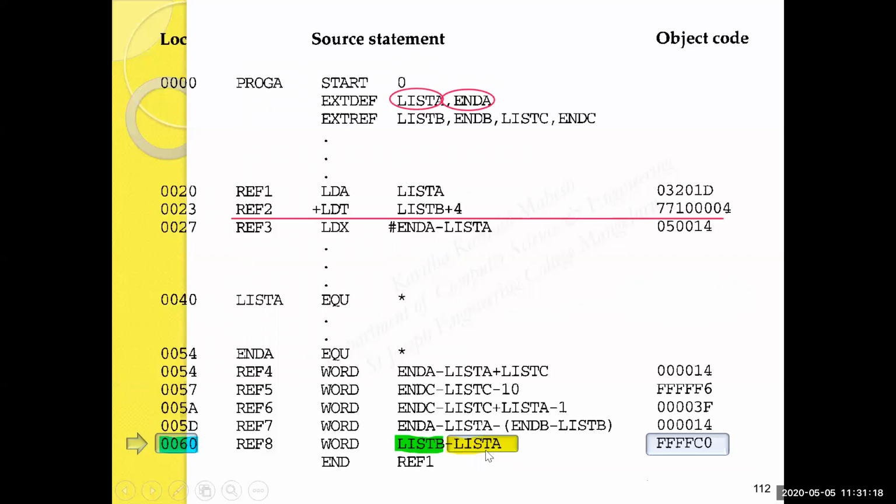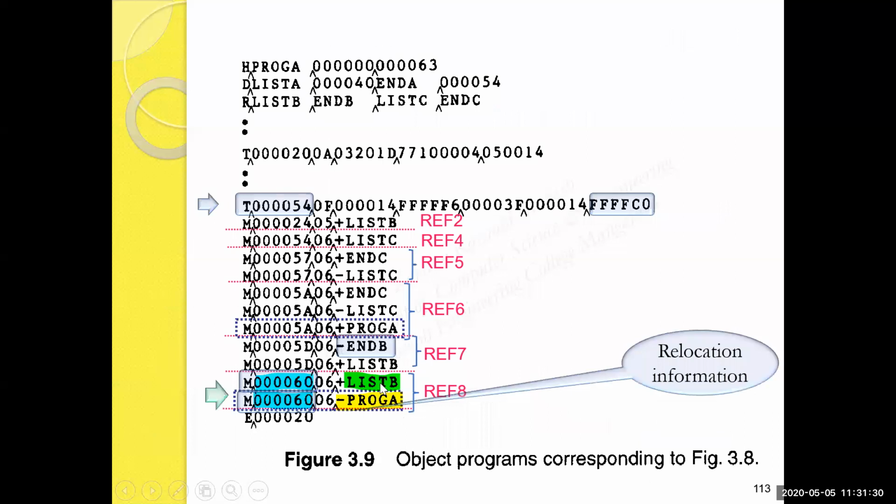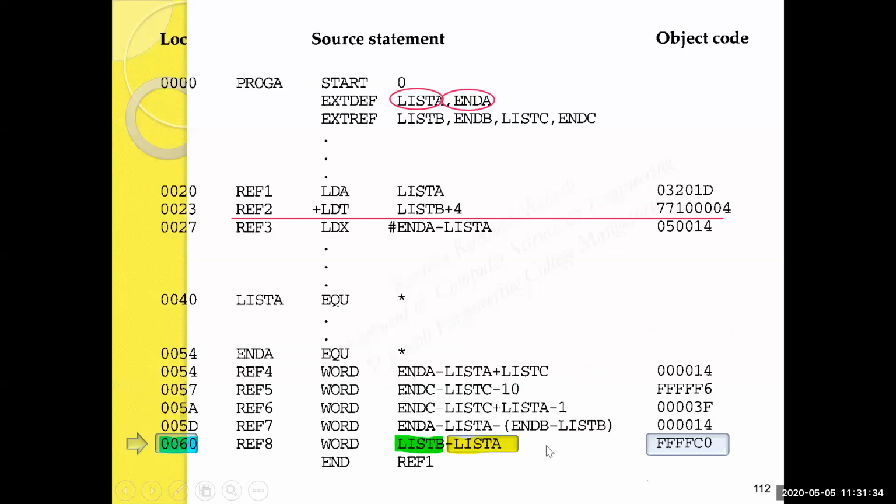However, as we had seen earlier, this is just a relative value, so actual value of list A is obtained by adding the starting address for program A. So this is again an example of linking plus relocation. So add list A and subtract program A, because we have minus list A, so it is add minus program A.